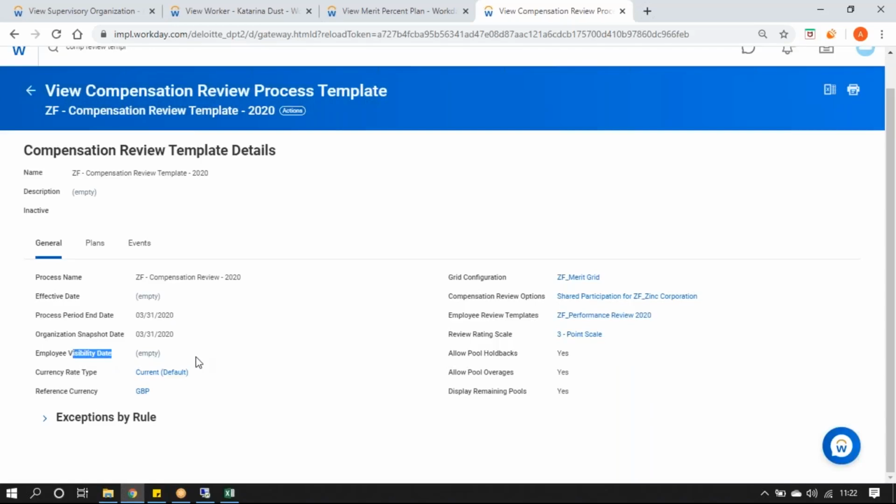Now, even if your compensation review is finalized as of May end or June end, you don't want the new merit increase to be visible to the employee till July 1st, right? Or any given date. So your visibility date is the date when these changes would be visible to your employee, or the merit changes, the bonus increases would be visible to your employee, right?